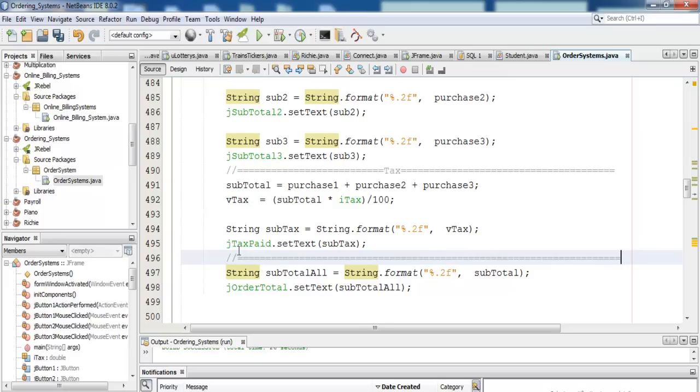That's for the tax, and this is supposed to be for the total price. Right. Okay, we have tax, we have total price. Now we need net pay. To get net pay.